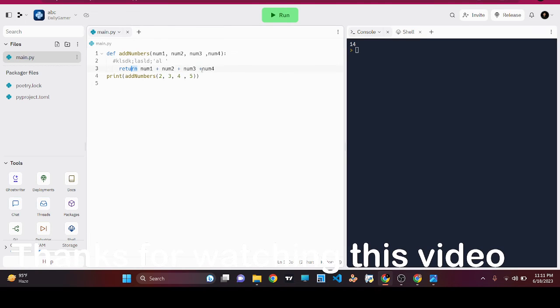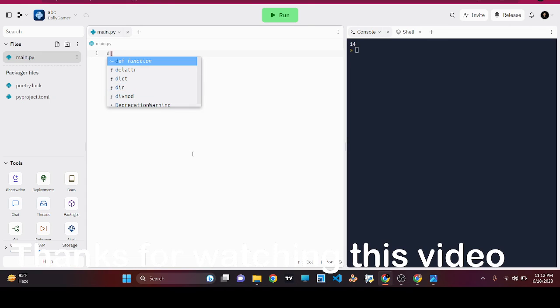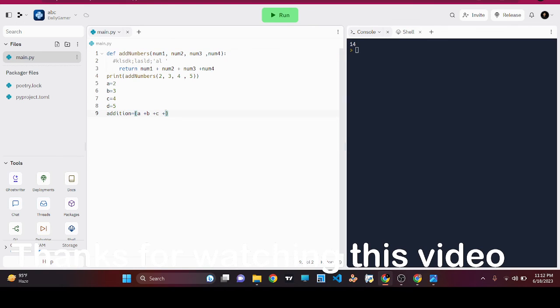Return is commented: num1 plus num2 plus num4, print add number. Sometimes we used to do it like this: a is equal to 2, b is equal to 3, c is equal to 4 and d is equal to 5. And we did addition like this: addition is equal to a plus b plus c plus d, okay.